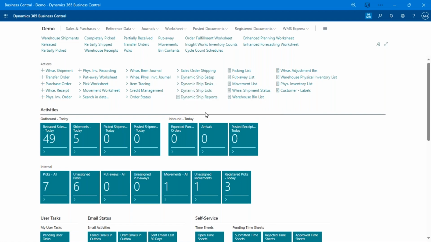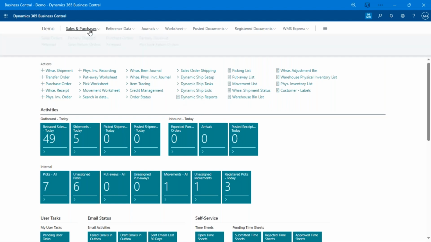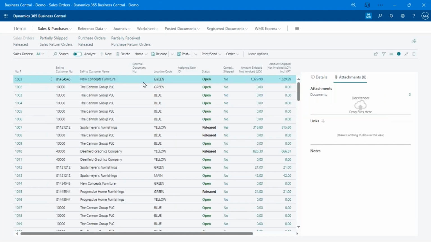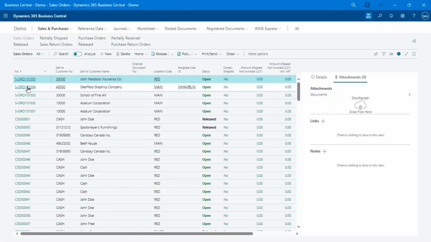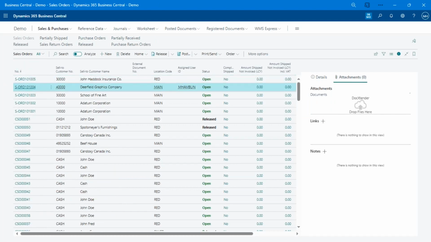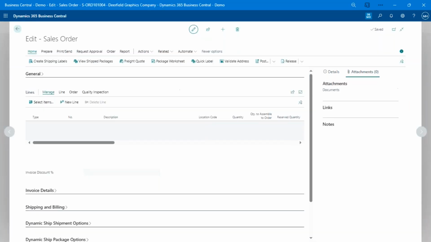But before I go into these specific things for Dynamic Ship, I'm actually going to start at the sales order level. So I'm going to come in and we're going to look at a sales order to start with and just see some of the things we can do from the point of order entry. So when we're starting with order entry, what can we do? So I'm just going to open up this order here and we're going to look at a couple of things.